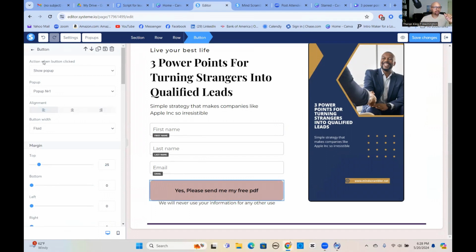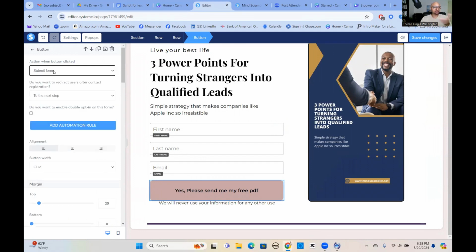And right here, action when button is clicked. What action do you want to happen when they click this button? You want it to submit a form? If you wanted to submit a form, that means you would have to go back and create an email for that to happen. Another thing you want to create is a tag, and I'll show you how to do that in a moment. So I can either submit a form, or do a pop-up, or open a URL or the next step URL, or download a file. So many things you can do here.